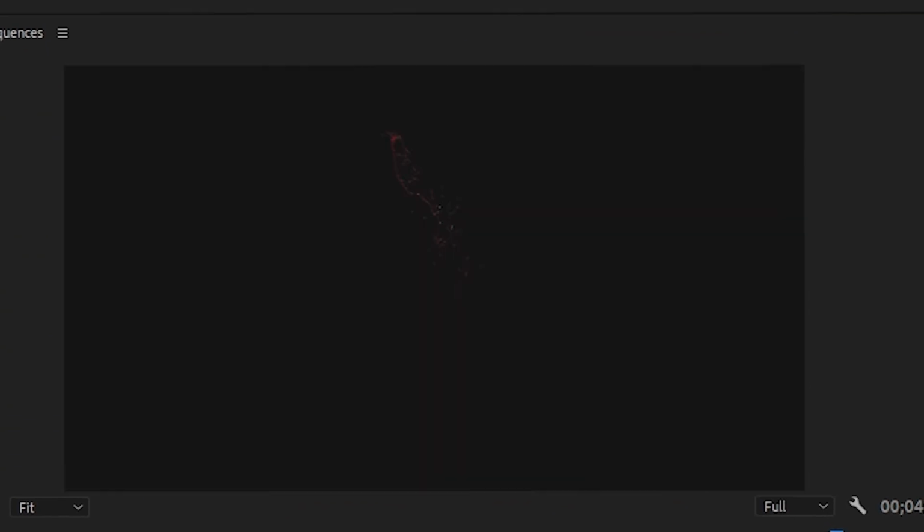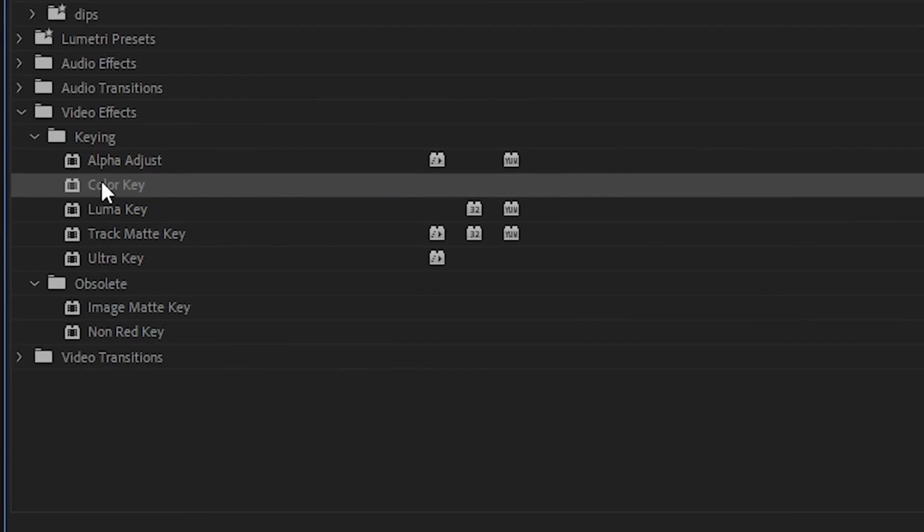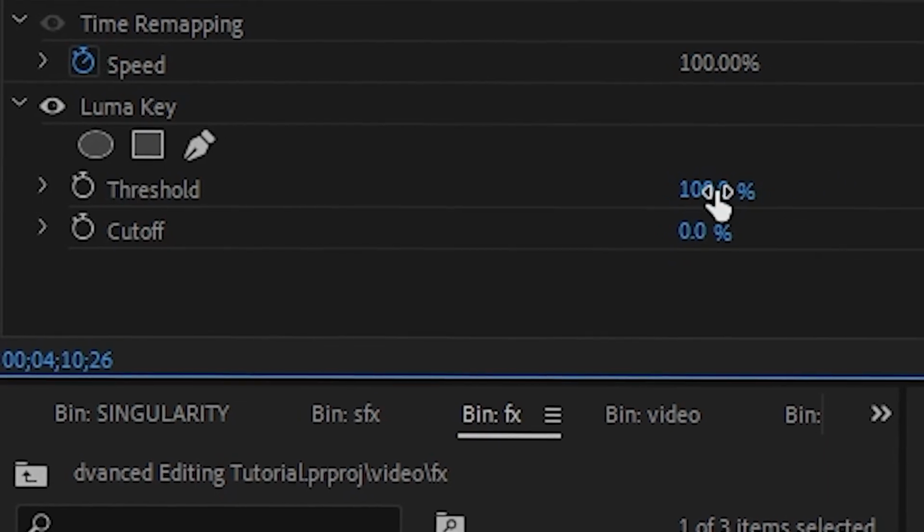And also, if you have a black background and you want to get rid of the blacks, if you change the blending mode to screen, the black should go away. But if it looks bad and it's still bleeding, you can add the Luma key and mess around with these two options.